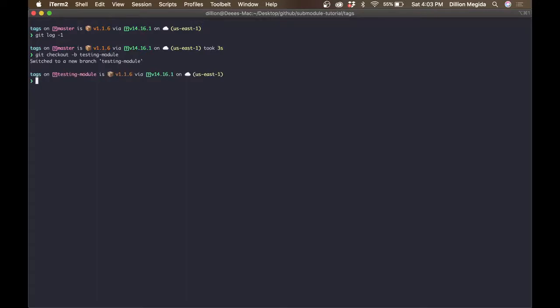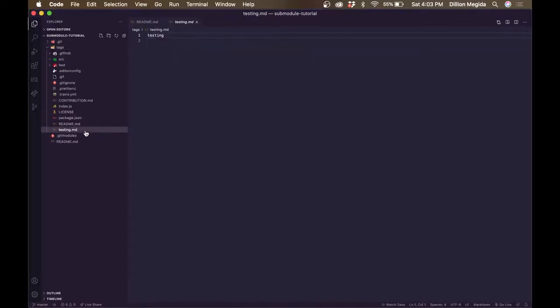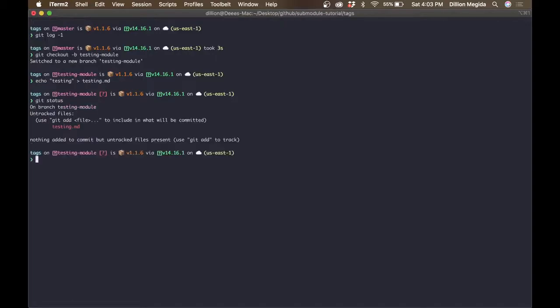Remember, we're still in the tags directory, which is a submodule. We have created this, and let's add a new file called testing.md, and in it we'll just have the text testing. When you open tags, you would find the new file, which is testing.md. And when you run git status, we have our new file, testing.md.